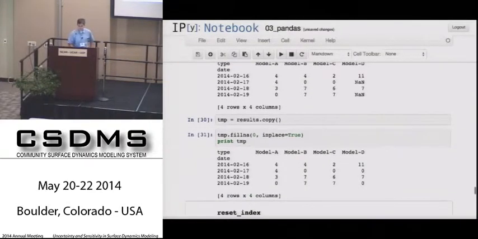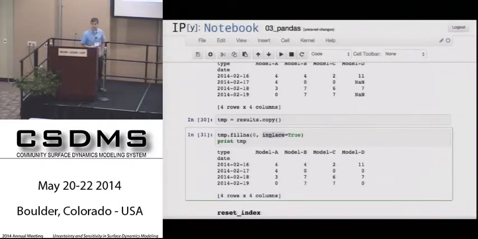So here I filled NA with zero, and I added inplace equals true. And this actually gets me a lot. If you don't include the inplace equals true keyword, it fills the values with zero, but it doesn't do it to the original set, and it returns a copy of it. And the copy, in this case, is just nowhere. I didn't assign it to anything. It's quite common that you might say temp.fillna(0) and not assign it back to temp, and it doesn't work.